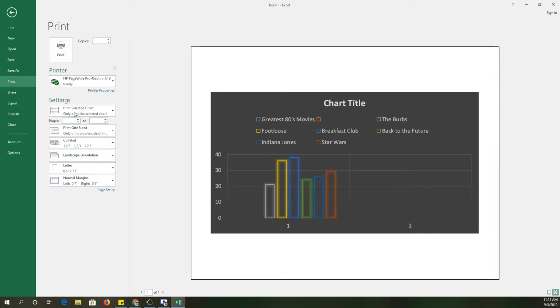I have a lot of different options, right? So first option, print selected chart. I can select the chart. I can also print the entire workbook or a certain selection. It just depends on what I'm looking for. Because I clicked on this specific chart, it's only printing that. I can also choose print one-sided, print on both sides with the flip side, or on the short edge.